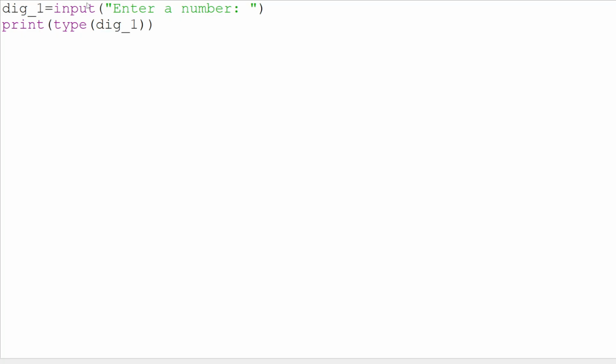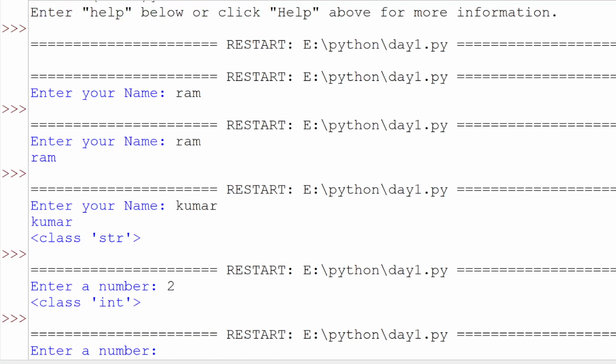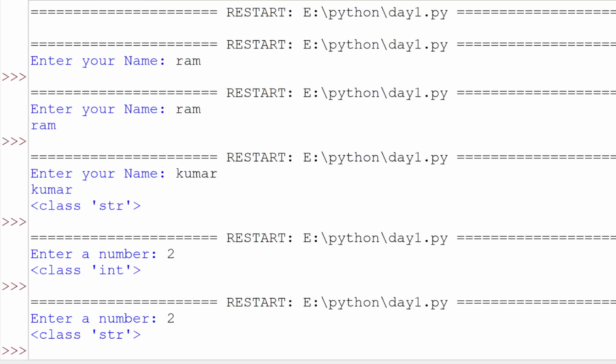Save. F5. In the last line, it shows "enter number", so I will just move the screen. Okay, enter number, just enter number again, 2. Now it shows class str because it is of string data type.